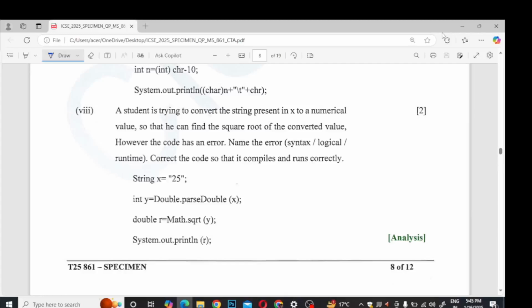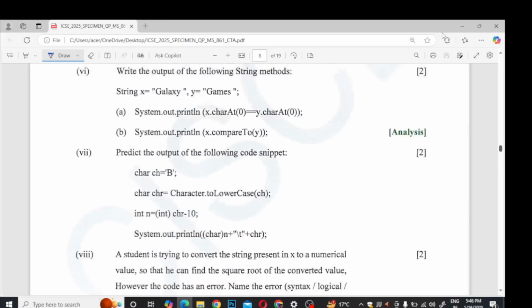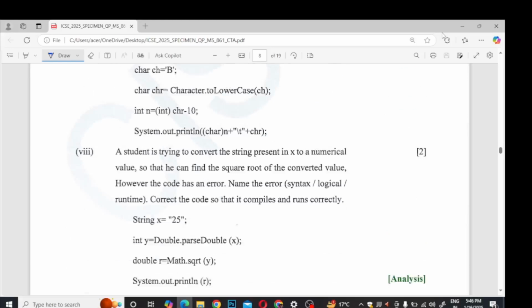I am Sarvesh. Today we will discuss the Specimen Paper of 2025 of ICSE Class 10th Computer Science, Computer Applications subject. In the first video, I discussed the previous questions of this Specimen Paper. Now I will start from question 2, part 8. This video is a continuation of the first video.